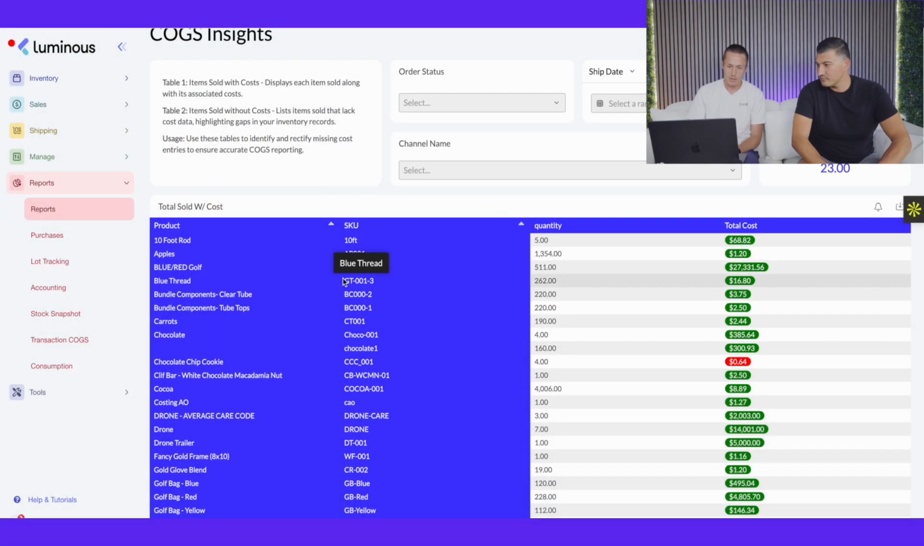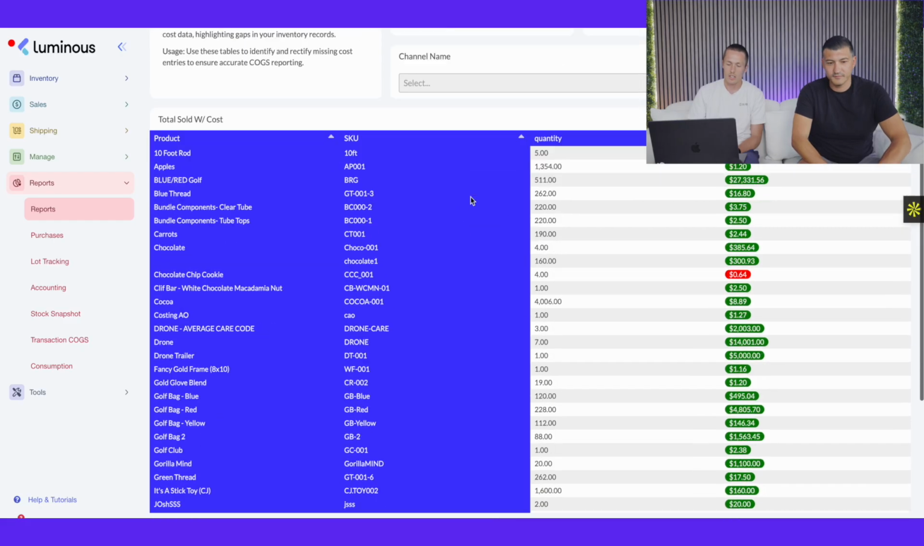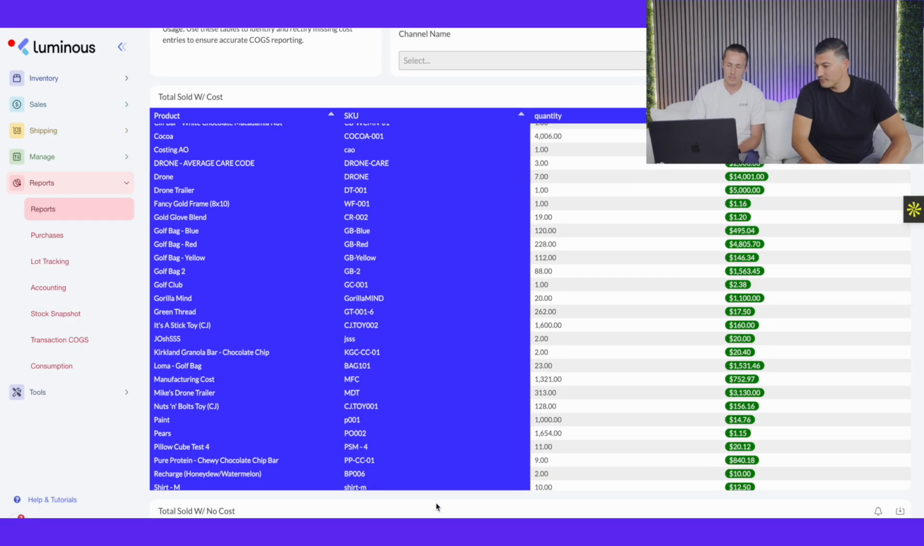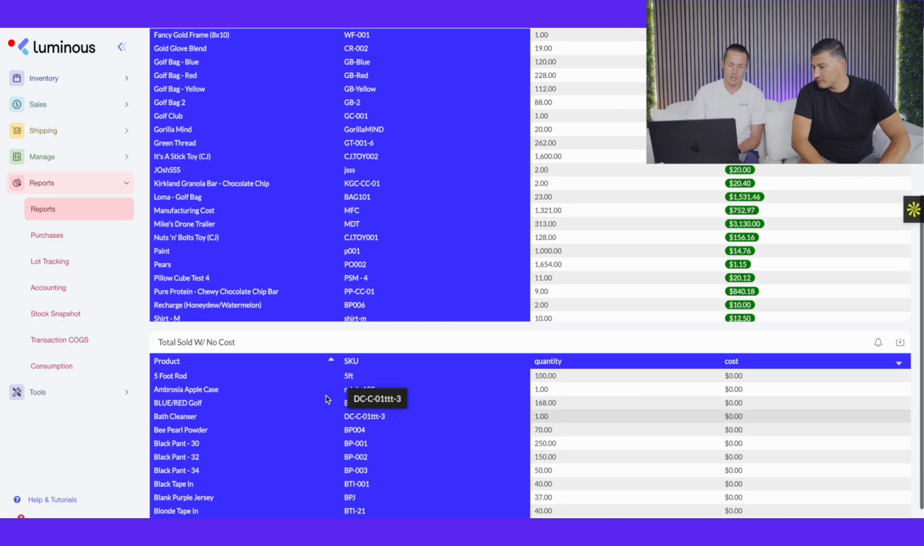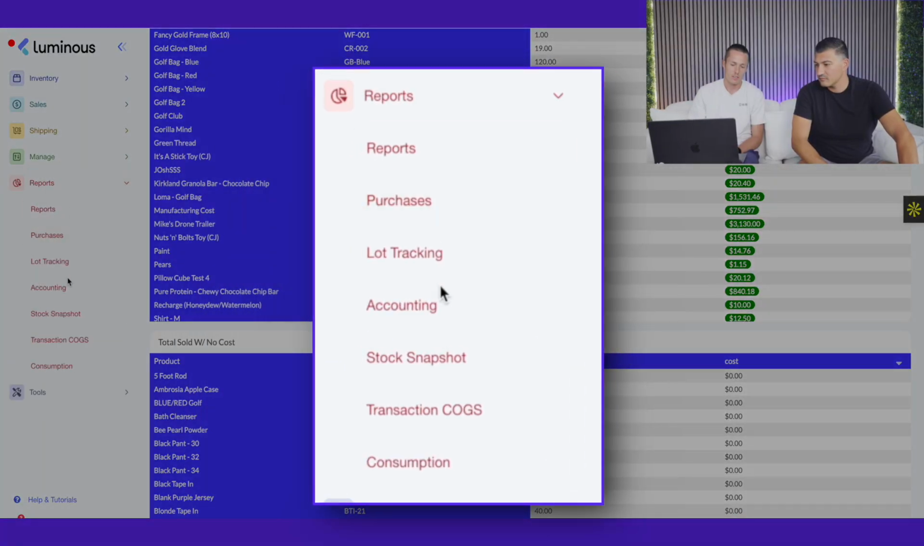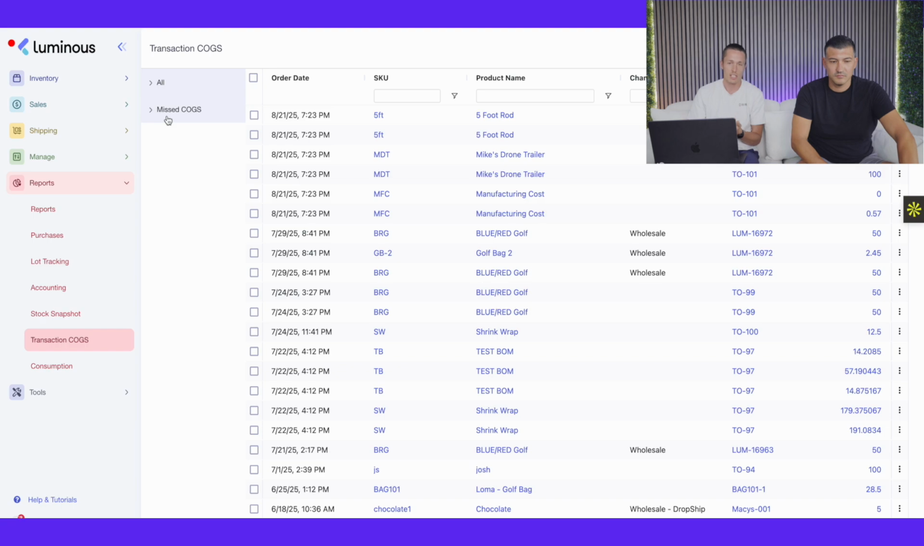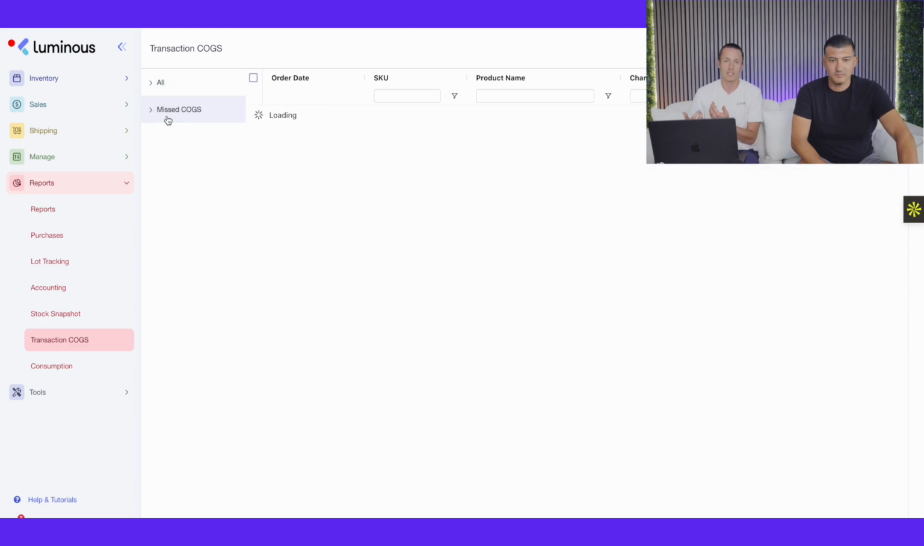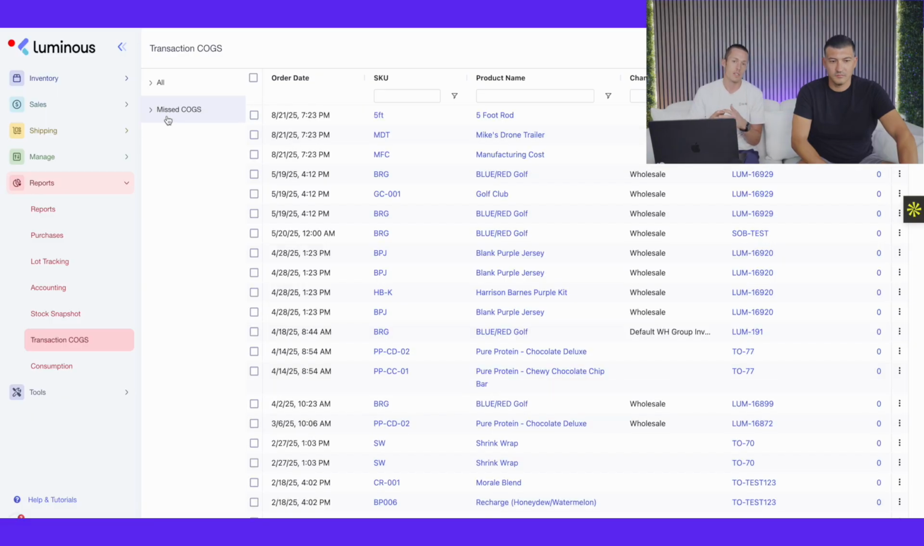And what this report will give you is total cost of goods sold by SKU in one section, and then it also gives you a section of any products and their quantities sold that did not have a cost of goods sold tied to the transaction. Once you take a look at that, we also have a transaction COGS report, which enables the user to come in, filter by any of the transactions that had missed COGS, and go through and fix that prior to running some of these next steps.